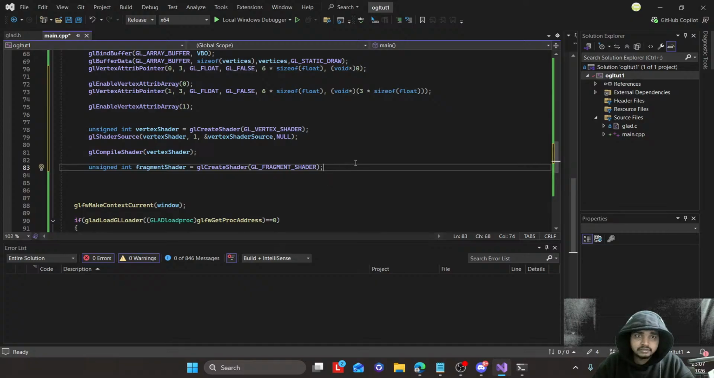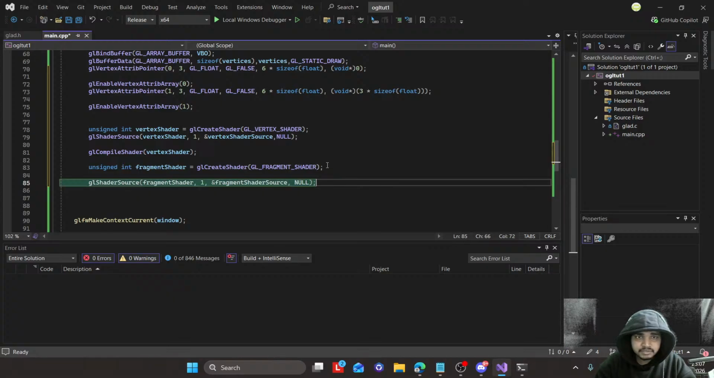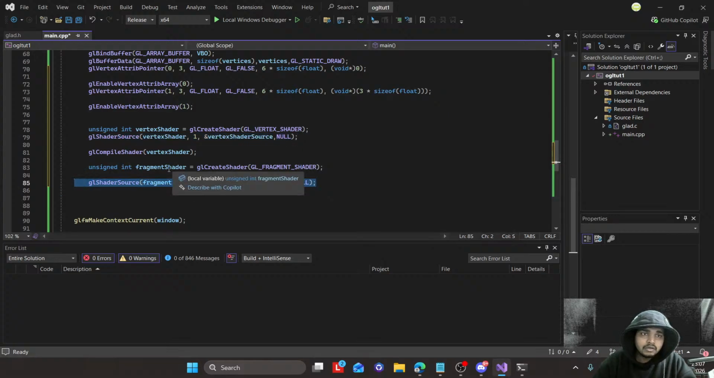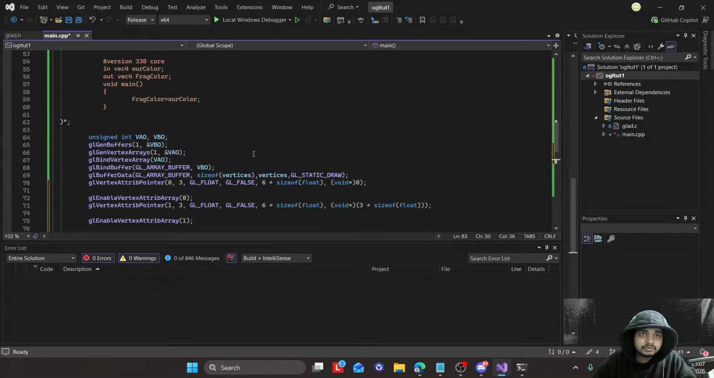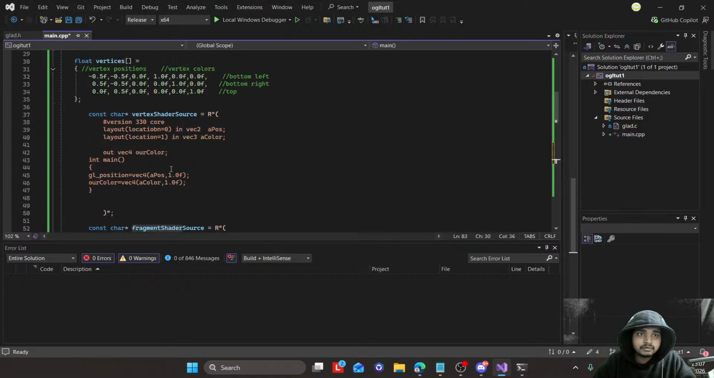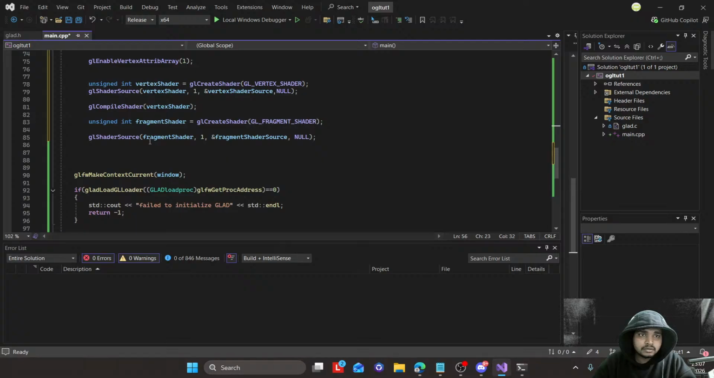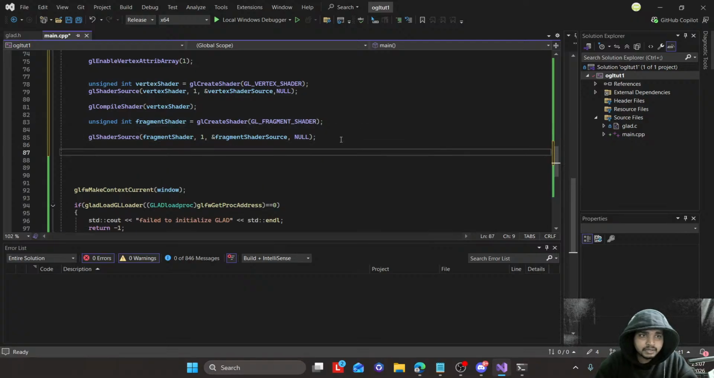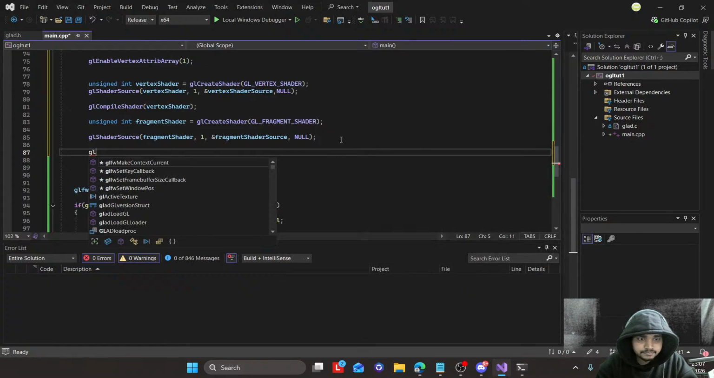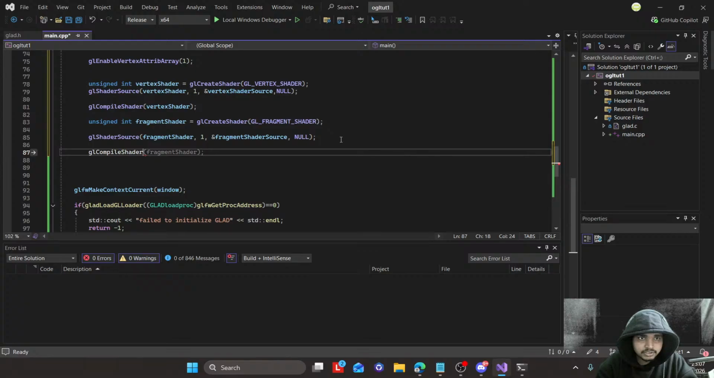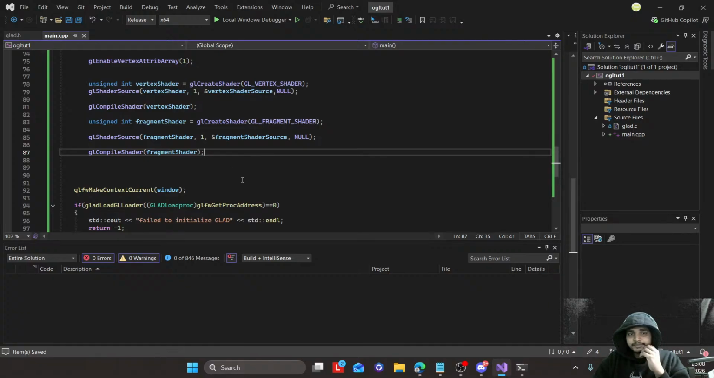Then again, unsigned int fragmentShader, glCreateShader, and the type will be the fragment shader type, right? Then the same thing as we did earlier: we put the fragment shader source that we created for this program inside this. Now we have to compile it with glCompileShader(fragmentShader). So now we have set up our fragment shader too.